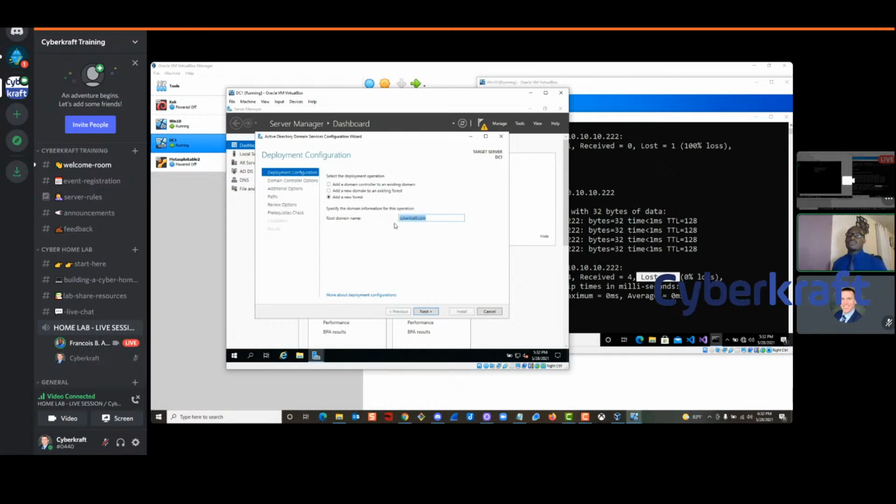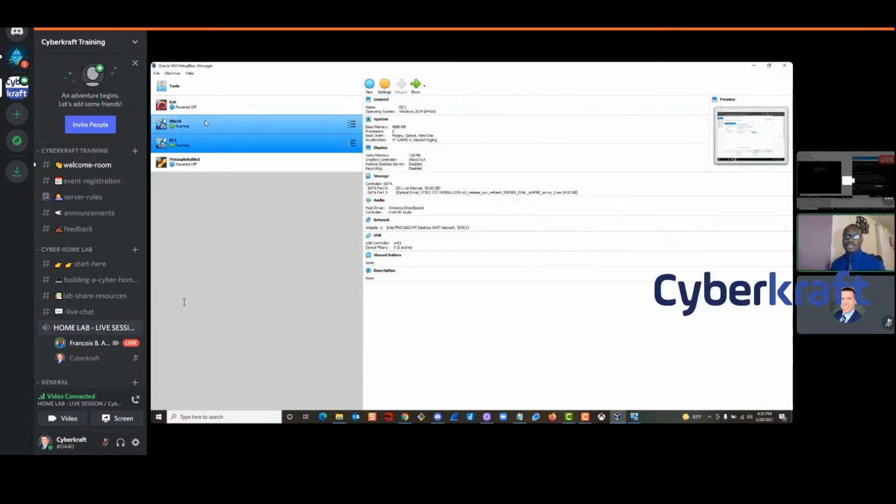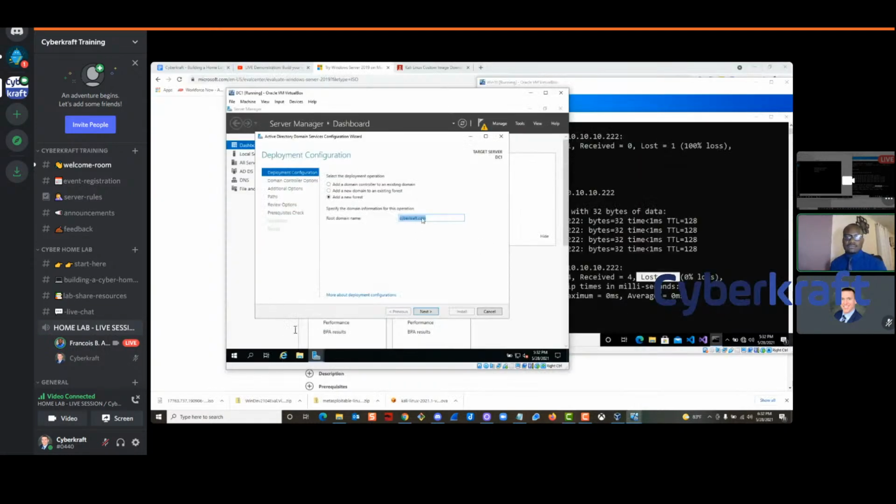Again, this is not routable, meaning you can't just go to Google and type cybercraft.com. No, it's not going to work. This is just used for our local area network, for the network that we have created within the VirtualBox. It's going to be used within our environment here. Once we finish creating that, we're going to click next.